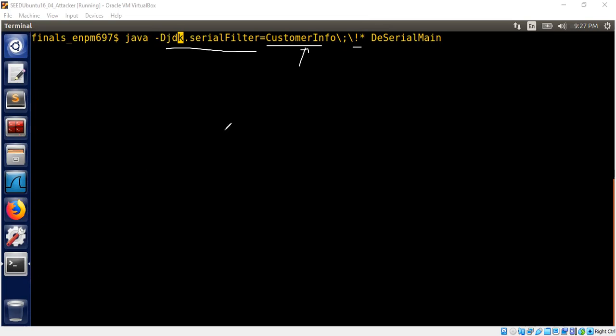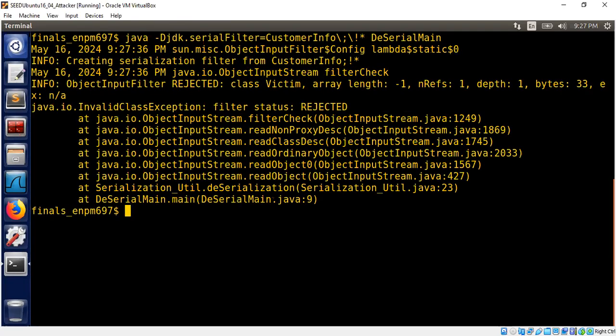Now let's see whether our victim will run in this case. Hopefully it's not running. Let's just confirm that. All I have to do is just enter this. And as you can see here, victim is rejected because this is not what we allowed in our filter. That is why we are not getting the static code and other things that will magically run, like read object code and so forth.